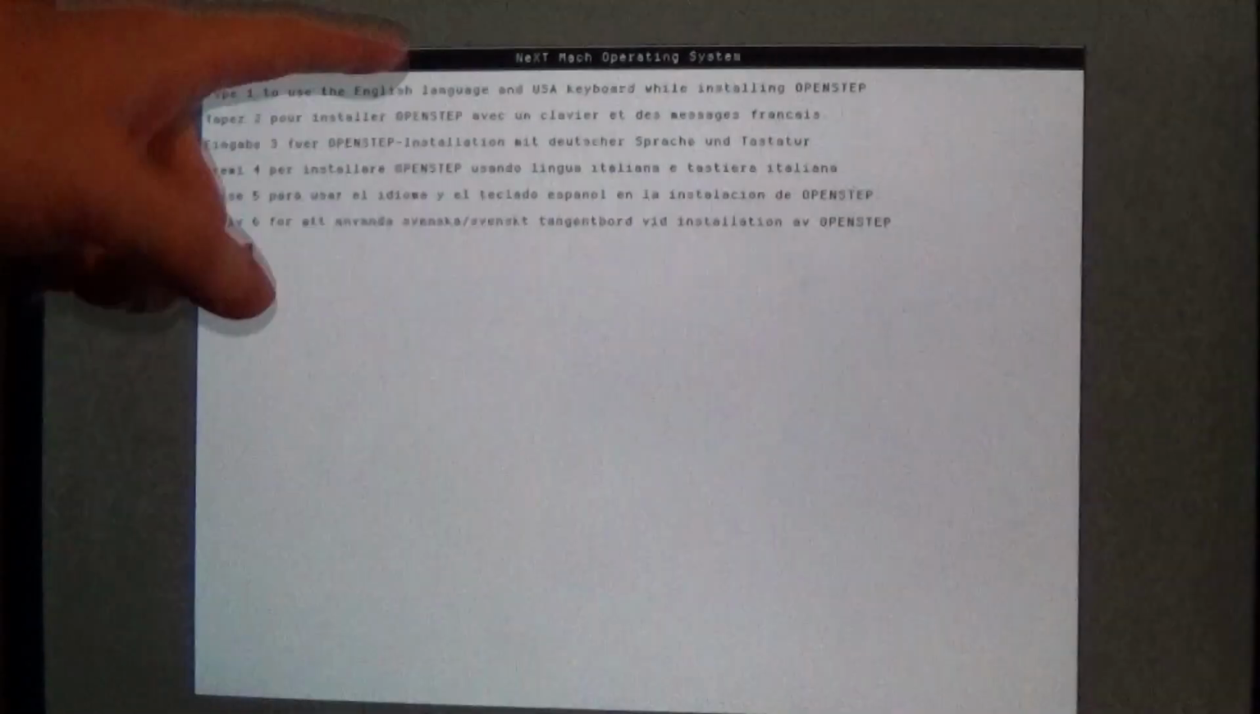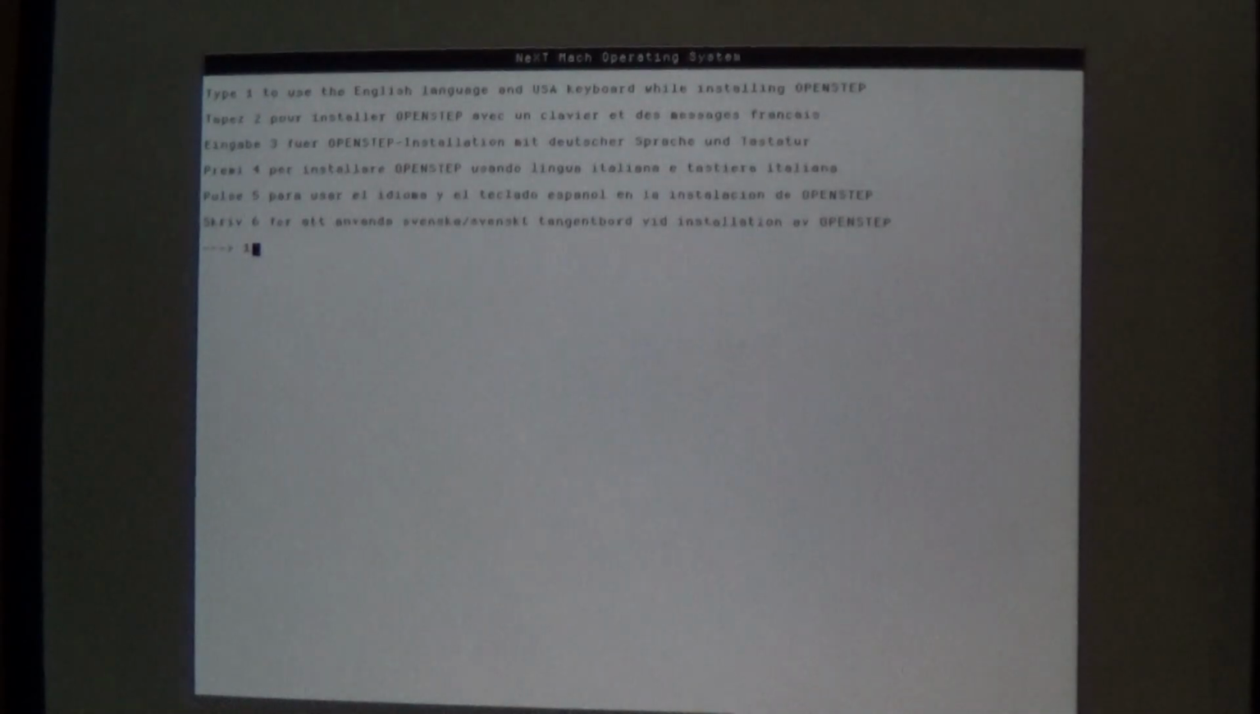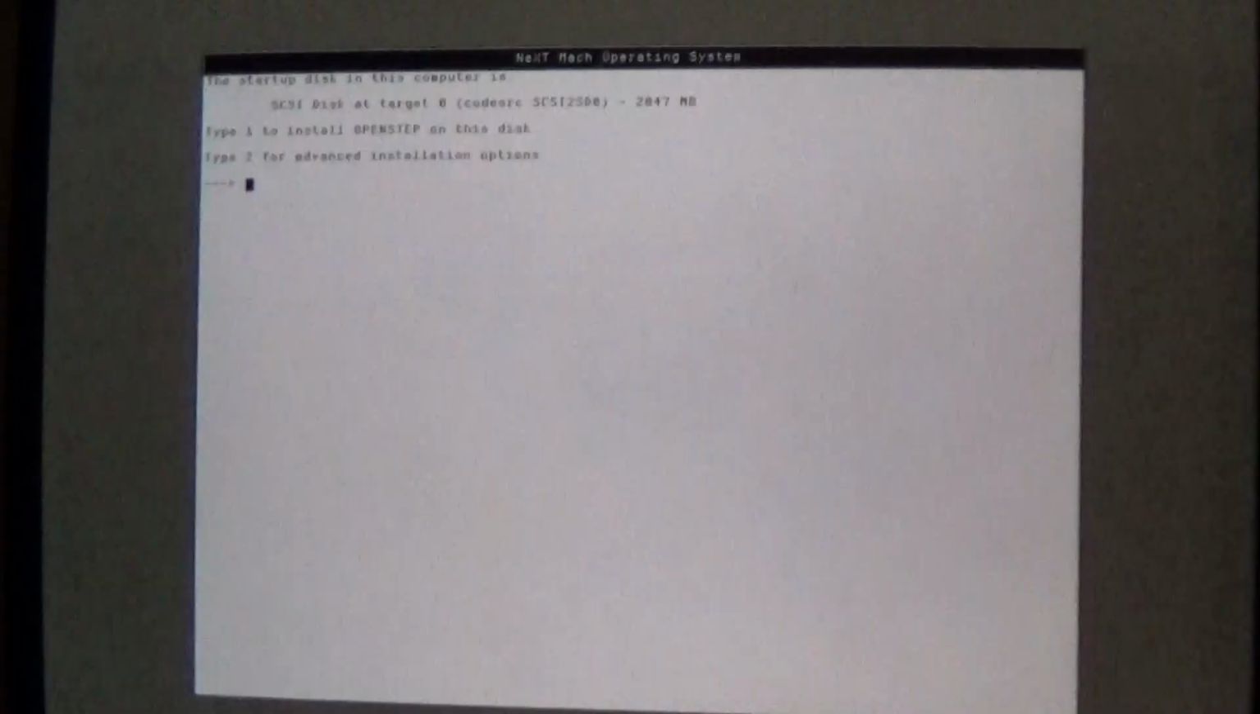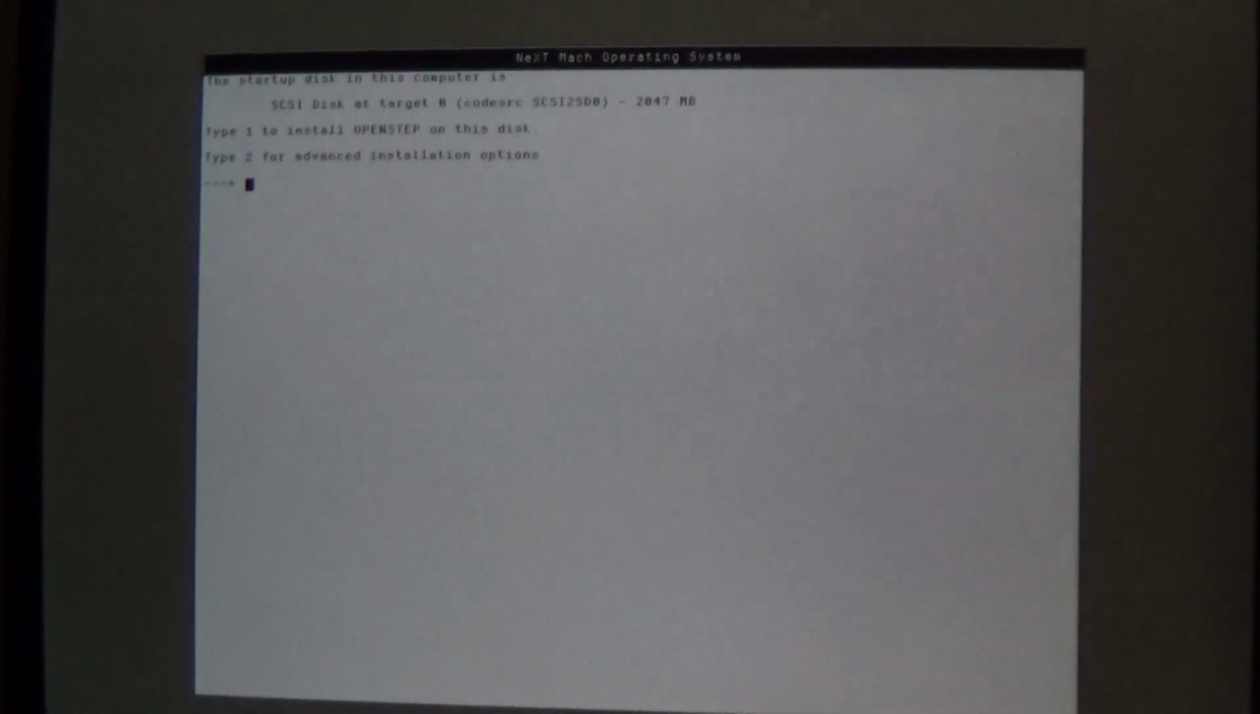Okay, type 1 to use English. Yes, please. Startup disk in this computer is SCSI disk at target 0. We want to keep that. Type 1 to install OpenStep on this disk. Ready to install OpenStep. Type 1 to start installing OpenStep. Yes, please. And off we go.